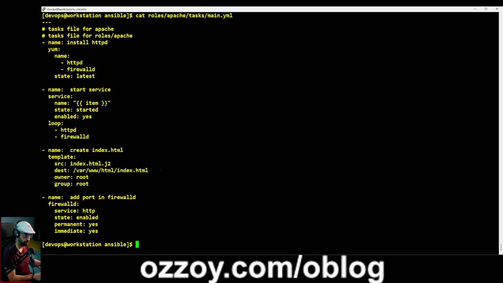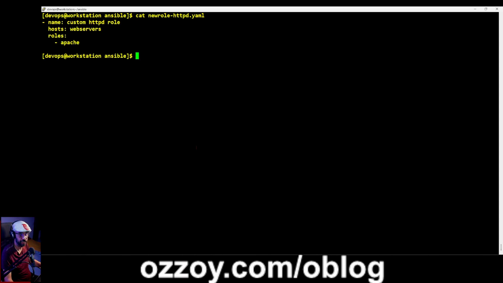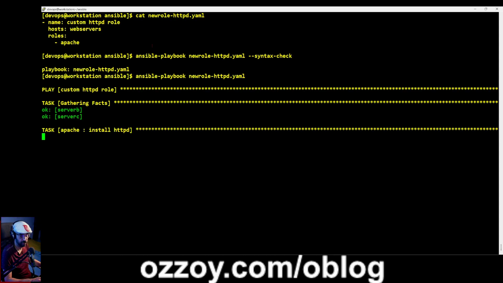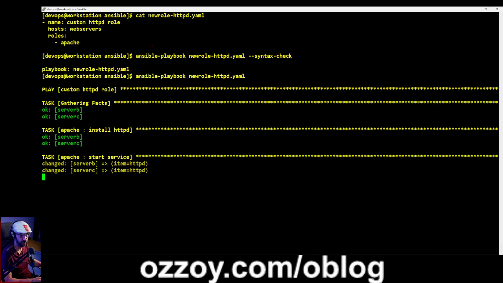Cool. Now, in your Ansible folder, you will have a new role, or whatever name you want to give it, and it's just going to run on the web servers and use the Apache role. Ansible-playbook new role HTML, just for funsies, syntax check. Good, and now you can just use it. If you want to use the more modern stuff, if you want to use Navigator, you're fine.